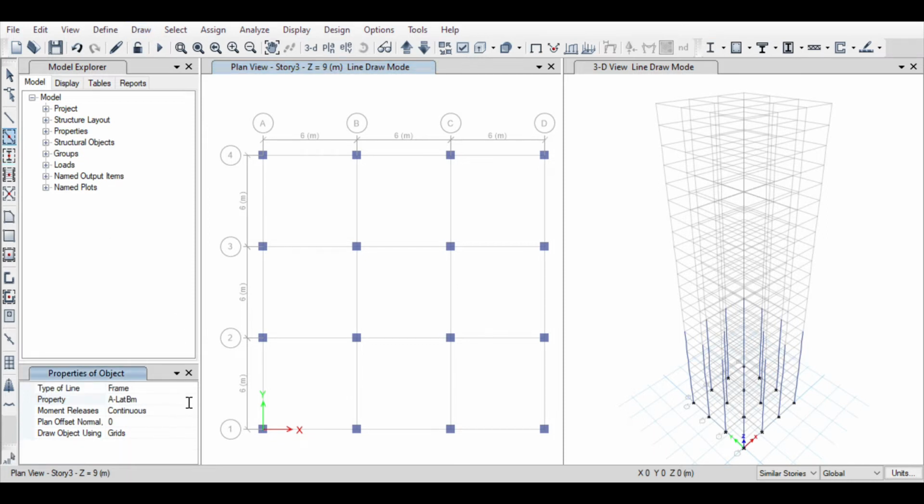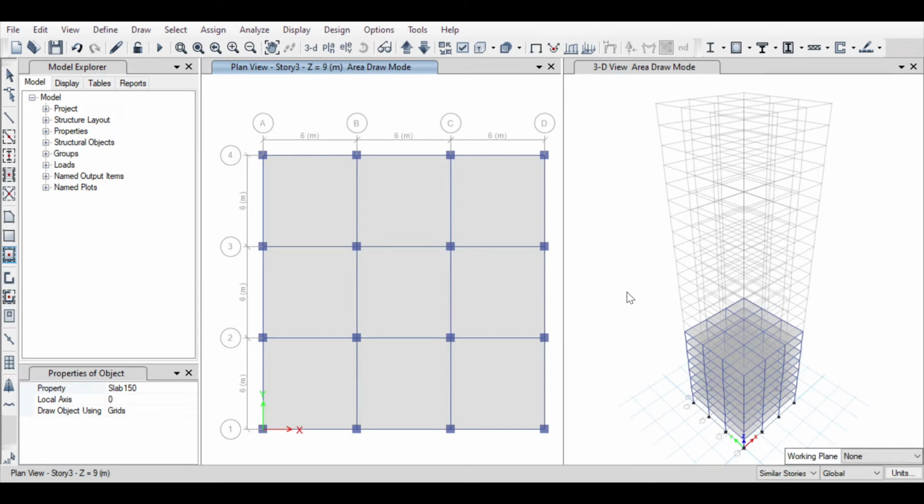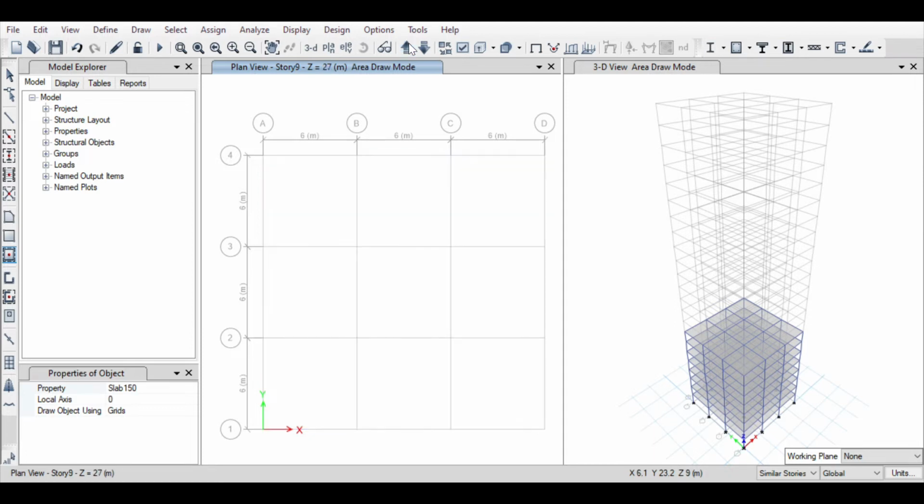Now I will draw beams and slabs by selecting shortcuts given at the left toolbar. Then move to upper story and do the same, considering varying geometry form.